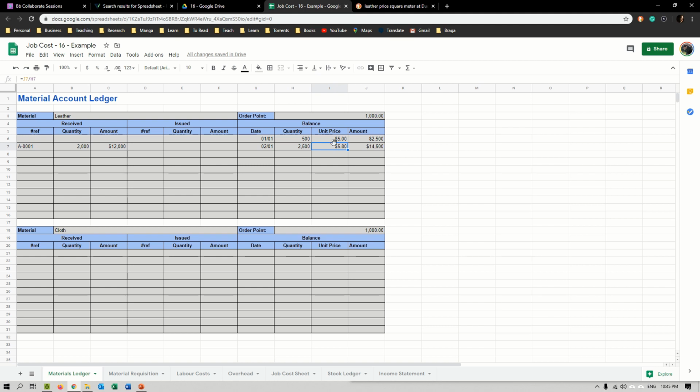Now the good news is we're only going to have to figure out the unit price when we buy materials. When we issue, the unit price will not change, so that's good news. So as of the 2nd of January, I have 2,500 square meters of leather worth $5.80 per square meter, for a total inventory value of leather of 14,500. And this is how we add materials that we received.